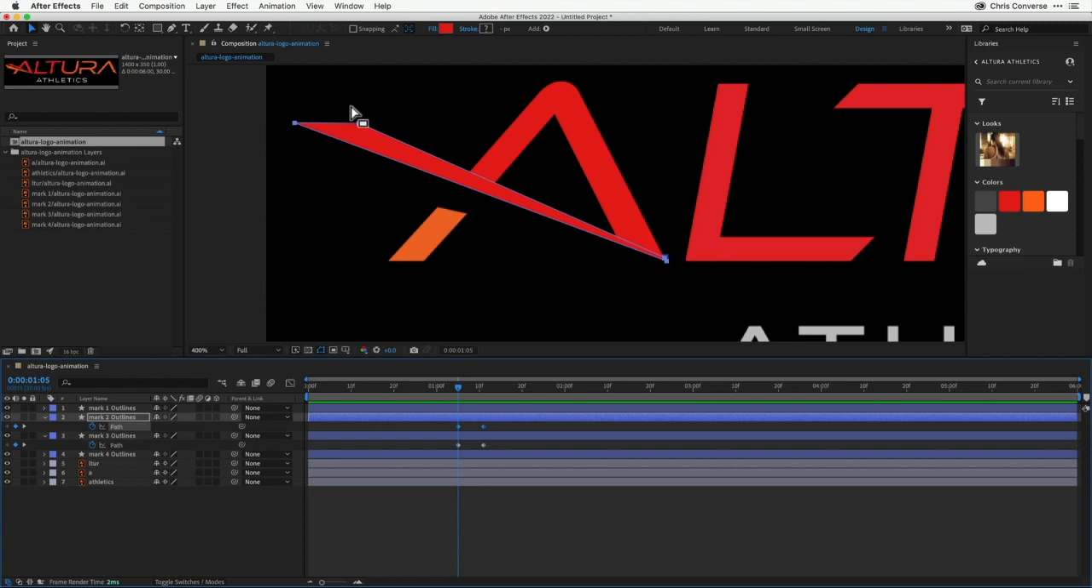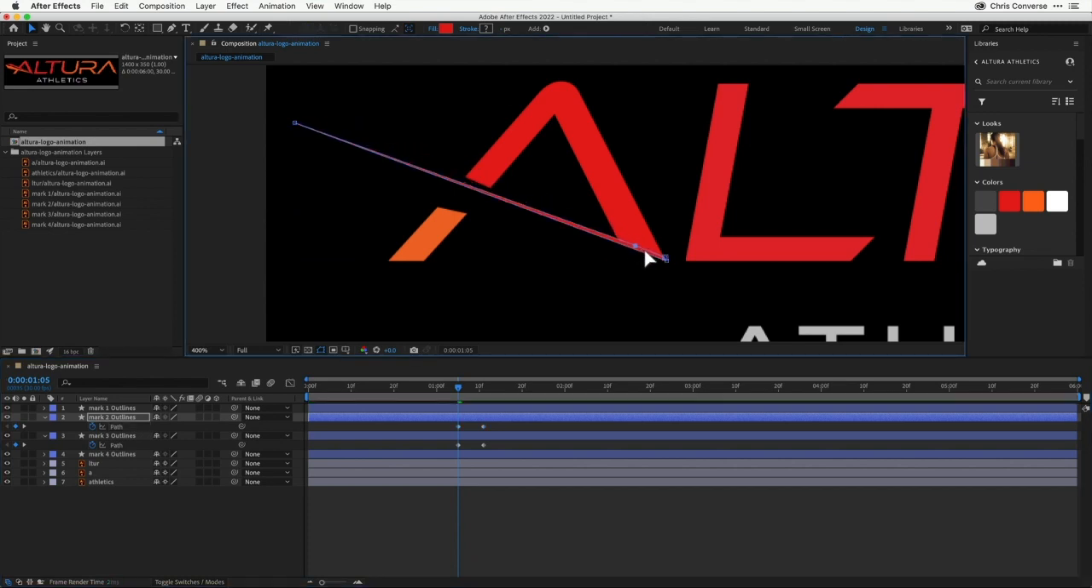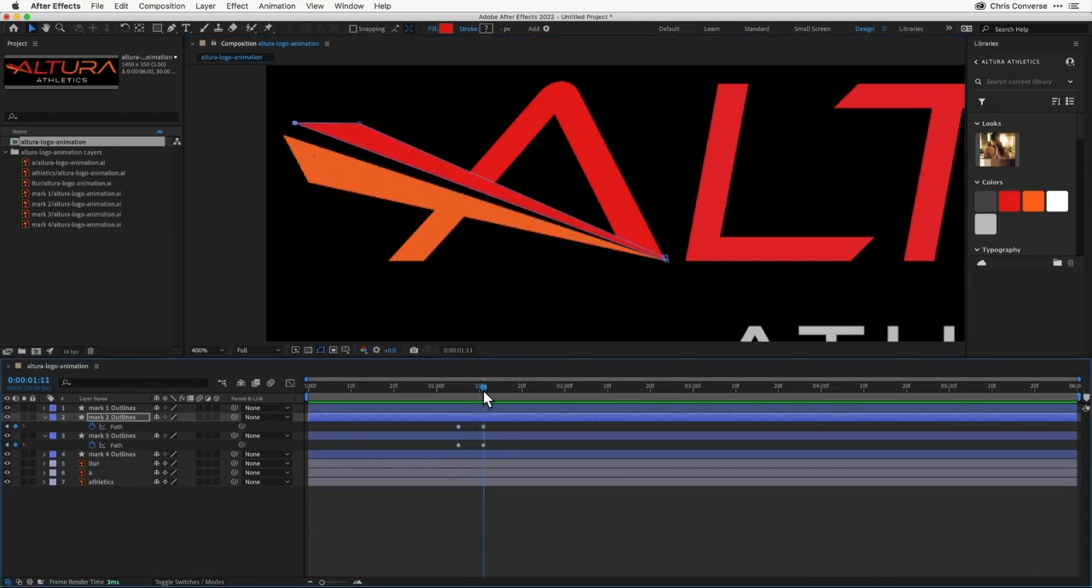Let's select the paths for the top. Let's marquee select only that point. Let's bring this all the way back. And then we will do the same thing for that last point. Bring that all the way here. So now we have both of these shapes animating up.